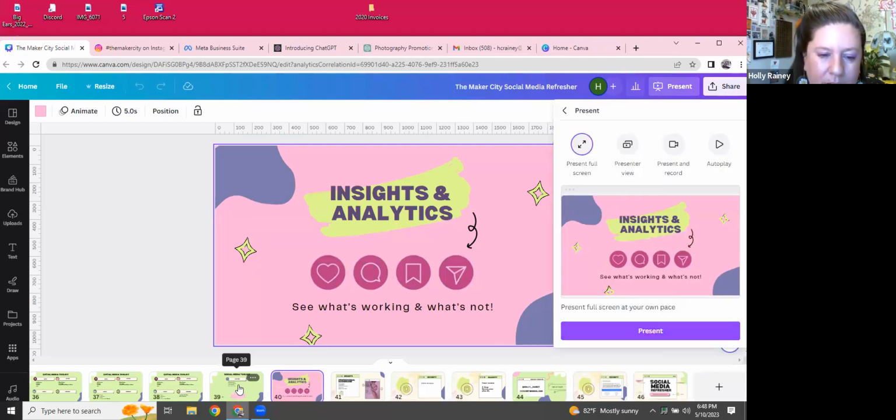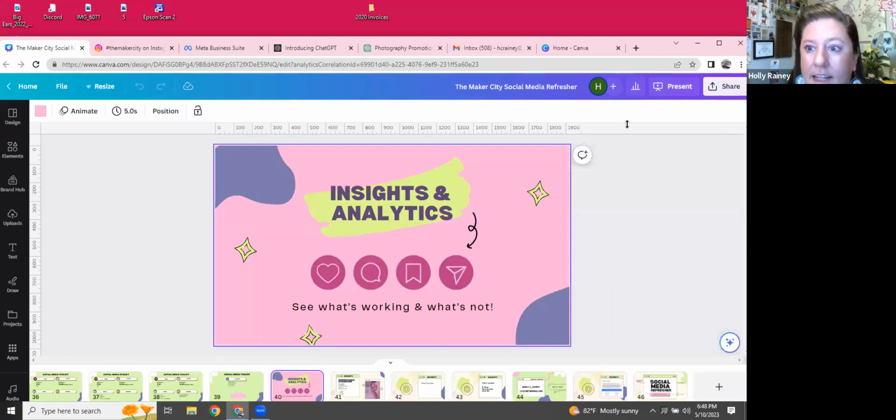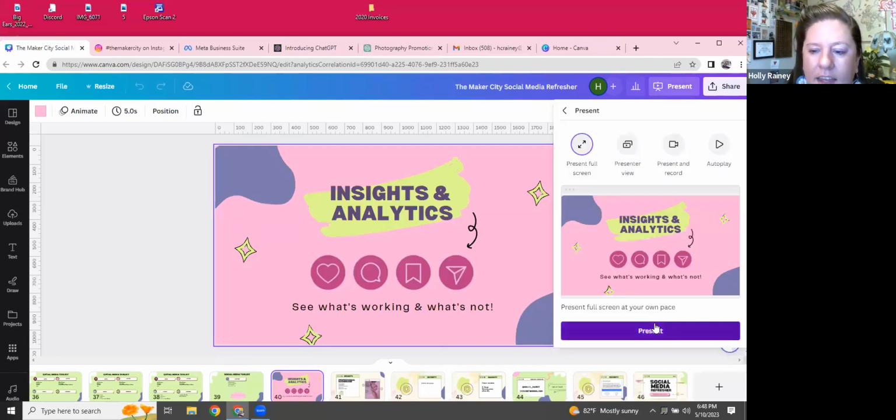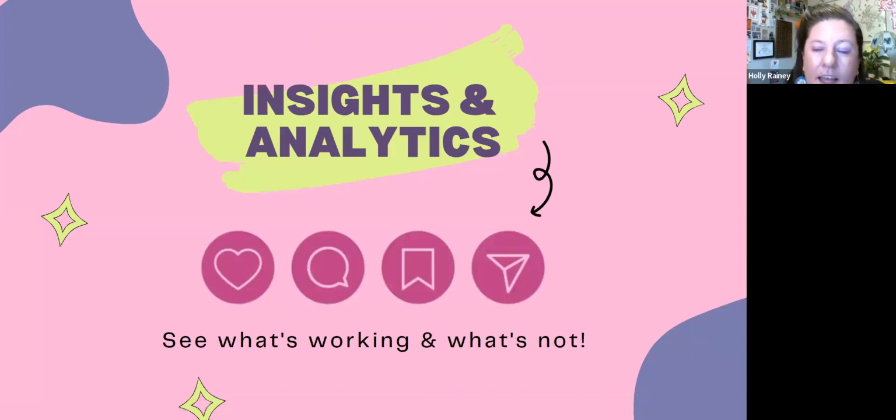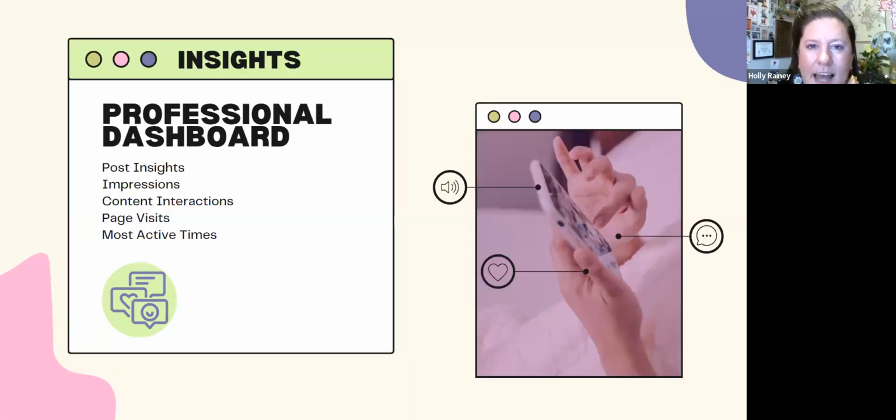Another part of social media is going to be the insights and analytics. That is just another way to say how your posts are doing and what's going on, what's working. So I encourage everyone to have that creator account on Instagram and take a look at your professional dashboard. You can see exactly how your post is being shared, and you can go into detail and see what posts are doing the best, how many impressions you're getting, how many people are visiting your Instagram based on a post.